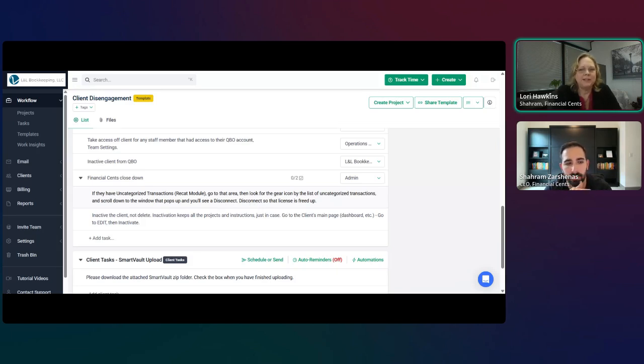I had not done this when I had disengaged before, and I had to kind of reactivate them and then disconnect from that so we had a license. And then we inactivate the client, not delete. So it keeps everything in place just in case something happens. Maybe they call and beg you to come back. I don't know. But you would have that information back again.